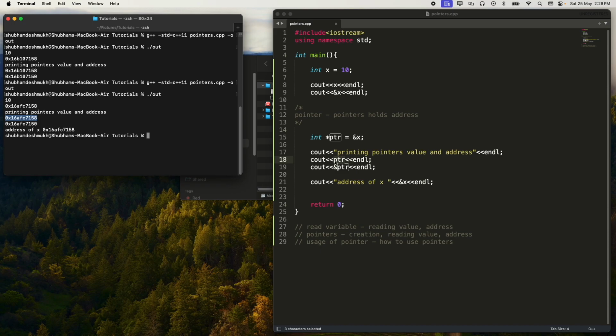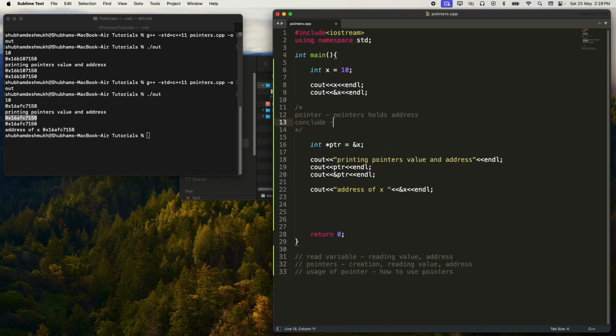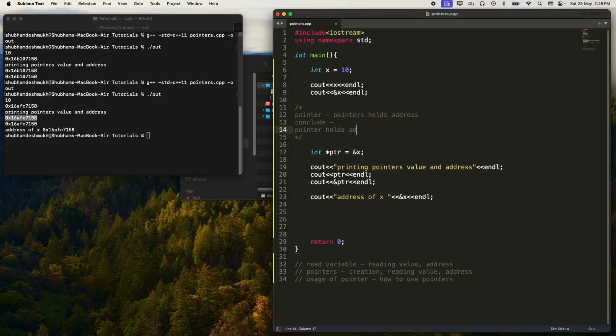That's how pointers are. So to conclude, pointer holds addresses. That's it. It holds one address. Now, how to read a pointer? Well, before that, let's do one more thing. We know how to create the pointer, or declare, I would rather say, reading the pointer value, this, and the address of the pointer, this.